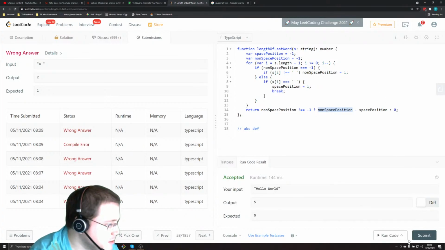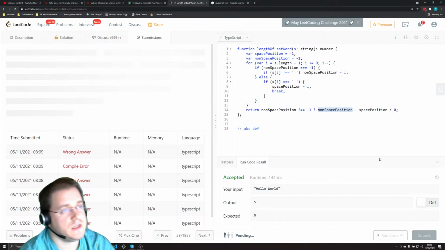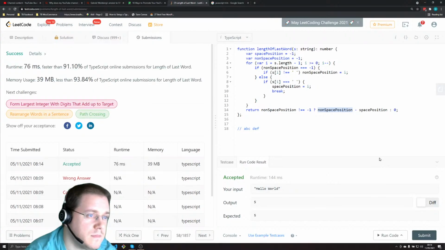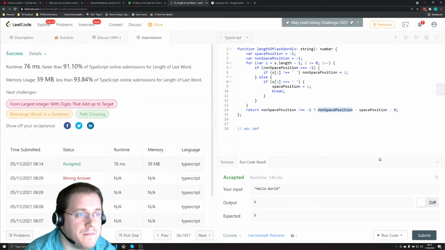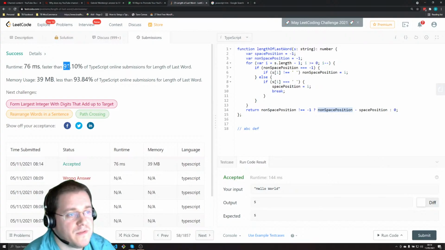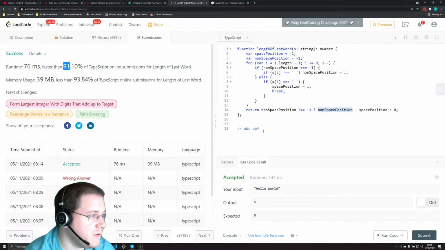And that works, and let's submit it to see if it solves that particular issue. Hurrah! And as a bonus, we're pretty fast as well, so faster than 91% of other submissions. Not that I particularly rely on this that much. I don't think it's very reliable.